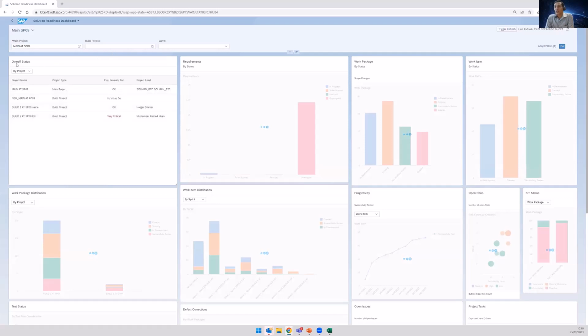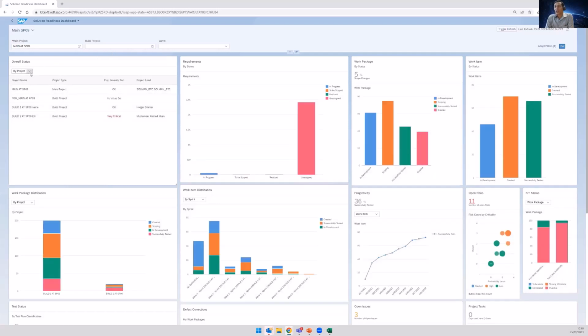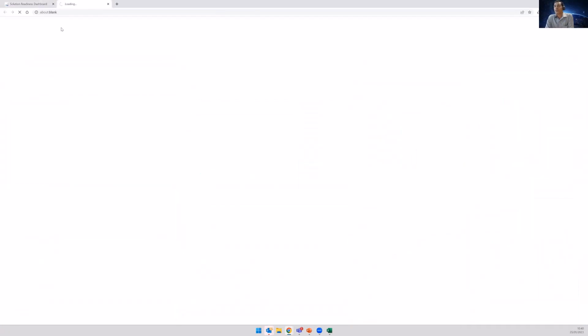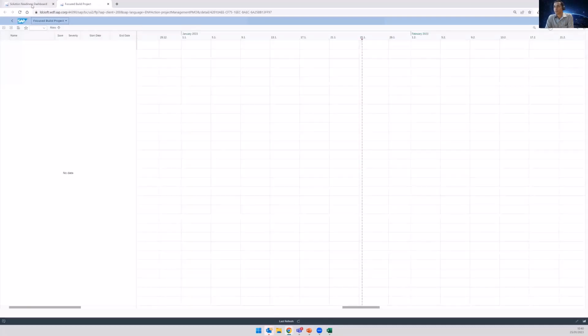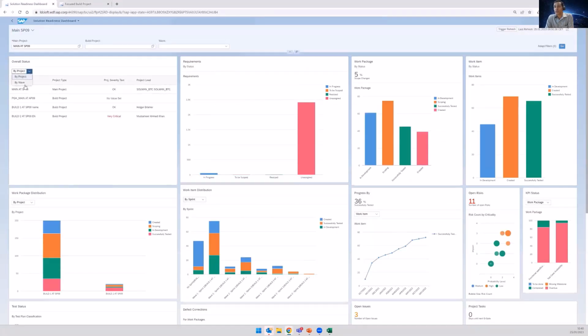From here you can see what is the overall status for this project, what are the different projects that are there, the main projects and the build projects, what has been the project severity, who is the project lead, and so on. As I told you, we also enabled contextual navigation, which means you don't necessarily have to look into different places. You can just launch the project management application directly from here. Again, not only the projects, you can also look at different waves that are available for this main project, which are the associated waves for the build project, the cross waves, and so on. So all this information is presented.